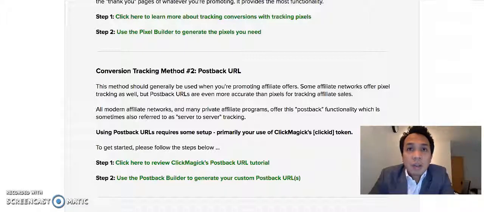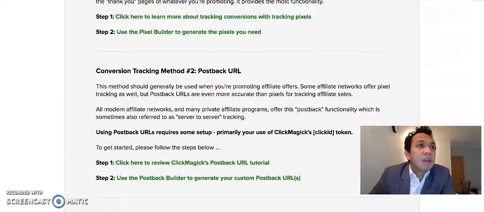So if your network doesn't allow this, then you might want to resort to pixel tracking, which is not bad at all. It is also a widely used industry standard. So to get started, you need to use ClickMagick's Click ID token. I'm going to show you quickly how that works and how that looks, and then use the Postback builder to generate your custom Postback URL. So I'm going to show you briefly what that looks like here.